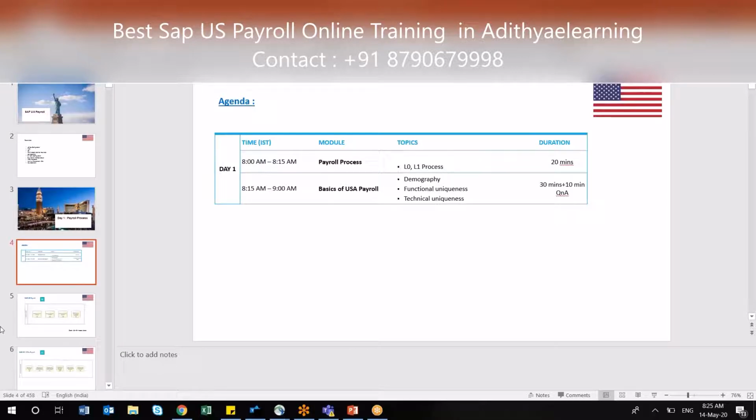For that reason there is a demand for these modules. Across the globe, people are hiring a lot for this, especially for US and Canada payroll. I have seen in India also there are so many opportunities for this. I have seen some of my friends pursuing that. So definitely I'll be going through those topics, one by one.